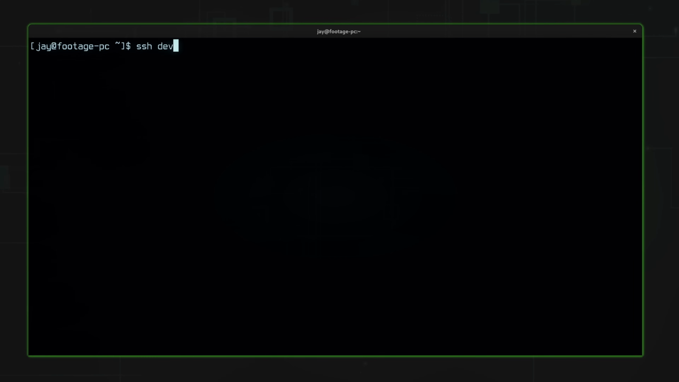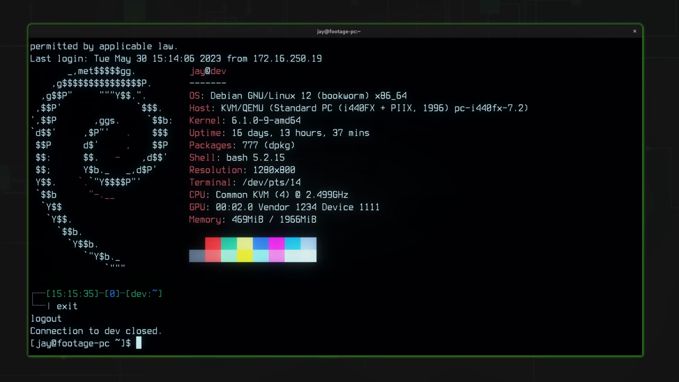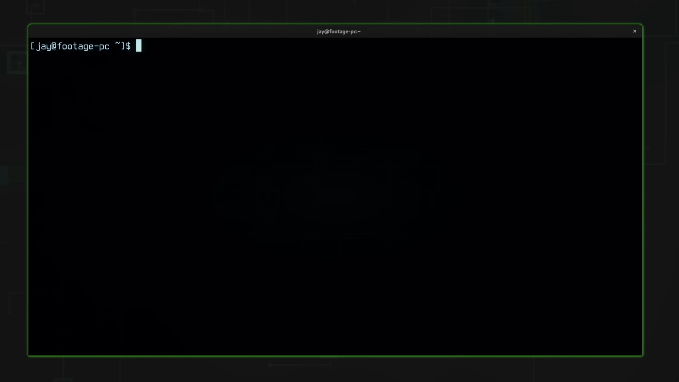But essentially what I'm doing is using SSH to log into a server named dev that exists on my network. We just need access to another Linux server. If I press enter, I can confirm that I'm indeed able to connect to it. In fact, as we can see right here, that server is currently running Debian 12. So in case you're curious about the server that I'm connecting to, well, here's some information for you. Anyway, I've confirmed that I can indeed access that server, so I'll exit out, and now I'm back to my local footage PC.